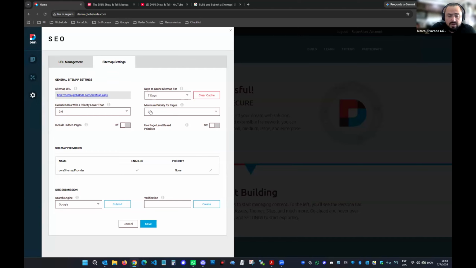The minimum priority for pages, I will always set between 0.9 and 0.8. Depending on the amount of pages that the main menu will have, I would probably go by 0.8 if there's a lot. And there's always hidden pages. So whenever we do a marketing campaign and we have landing pages hidden, but we want those hidden pages to have a possibility to be organically displayed on Google search result pages.